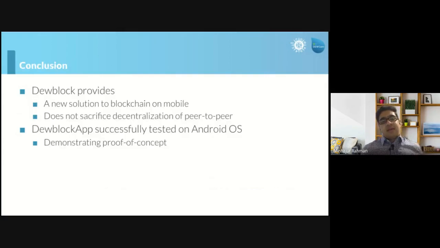By solving the size limitation problem in blockchain, Dewblock maintains the decentralized concept of blockchain while also making blockchain useful for end users on their mobile phones. This successfully demonstrates that Dewblock can be used on a mobile phone. Further development of this sort of application will increase the acceptance of blockchain globally.